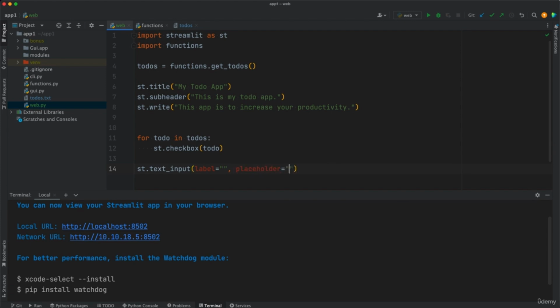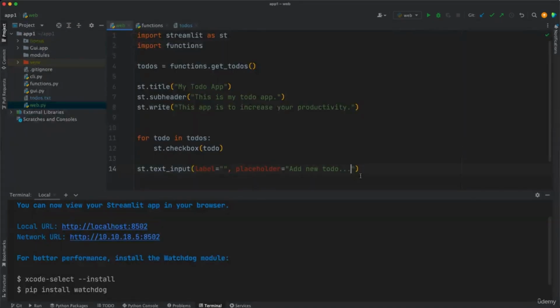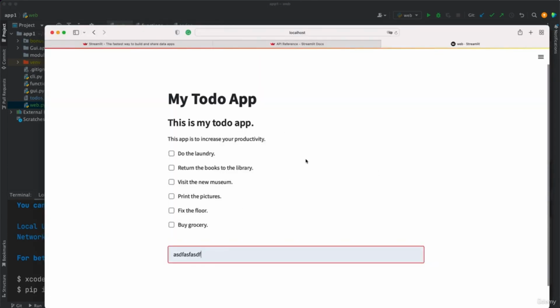And if you want a placeholder, there we go. So add new to-do is now a placeholder. So it's like a hint which helps the user know what this box is about. So you can enter to-dos there, you can press enter, and for now nothing happens, but we will work on that later. So that's our interface.